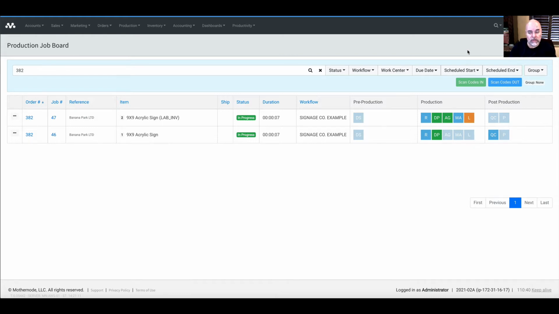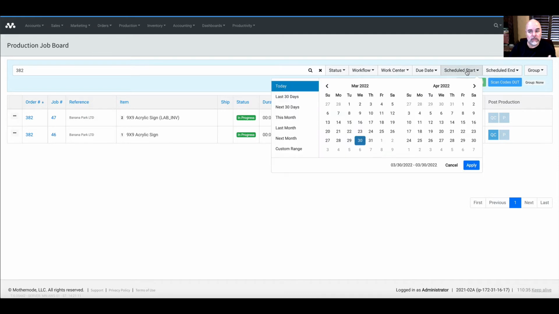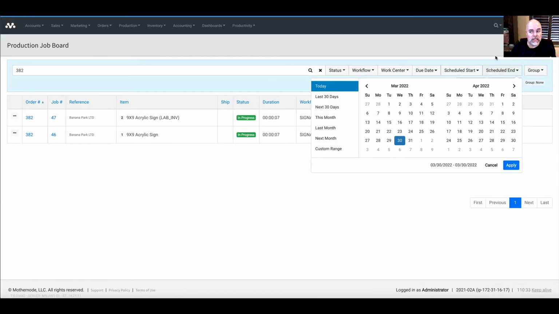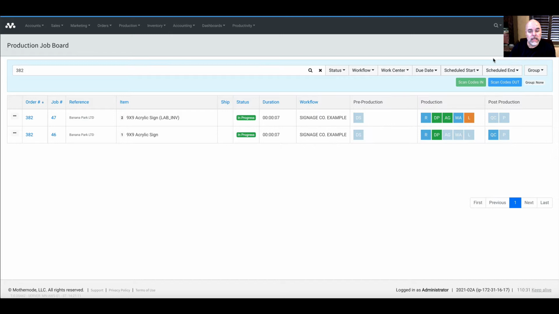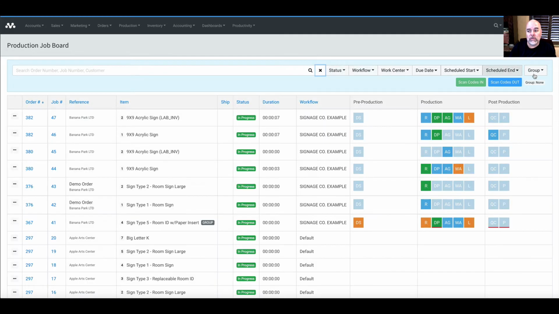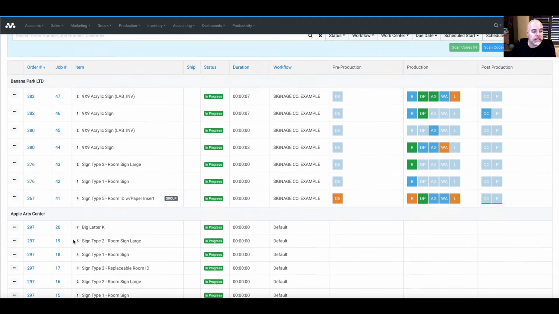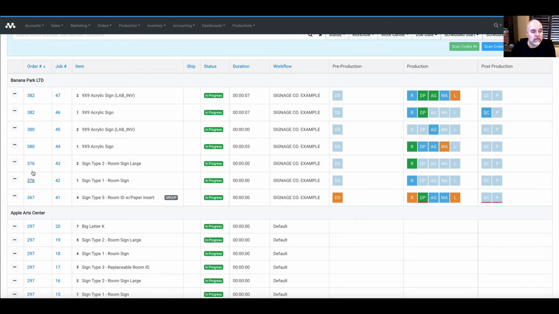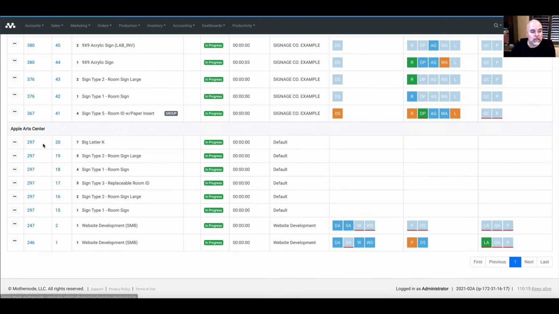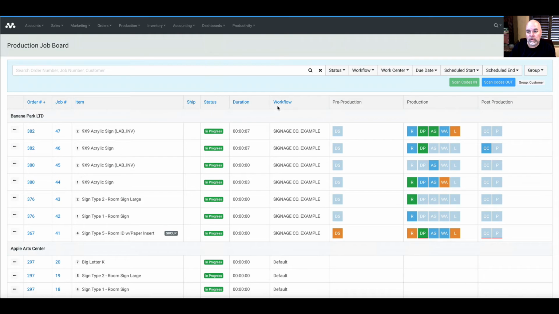If you're using the scheduling process along with this job board, then these are the scheduling start dates and the scheduling end dates that you can go ahead and filter on. The other thing you can also do is group the information that you see on this screen over here. So when I click group, I can group by customer, so I can see all of the customer orders that are in here and their line items. Each one of these is going to be the different orders plus their line items, okay? And then this is grouped here. It's grouping it by the next customer, which is Apple Art Center, and so on and so forth, okay?